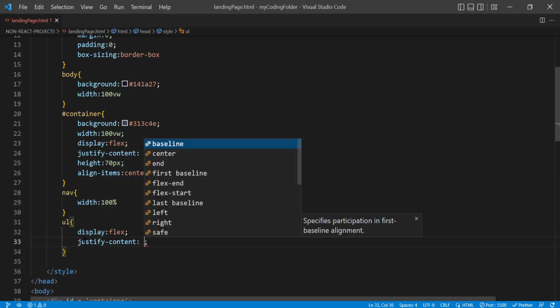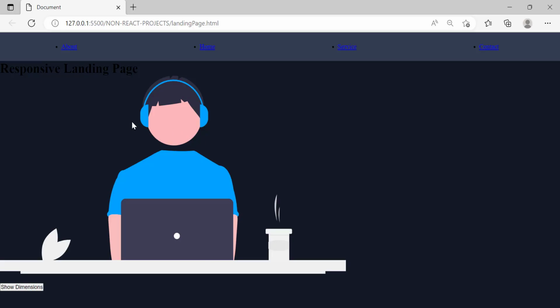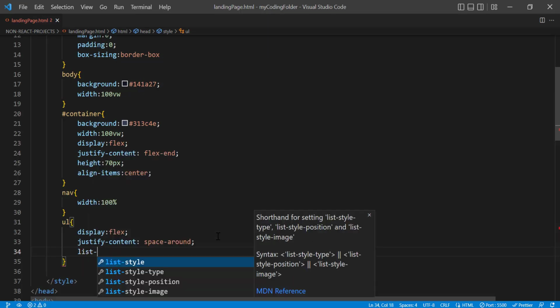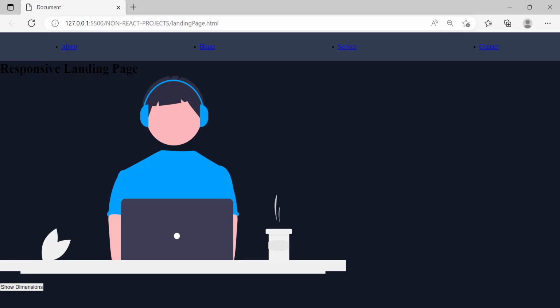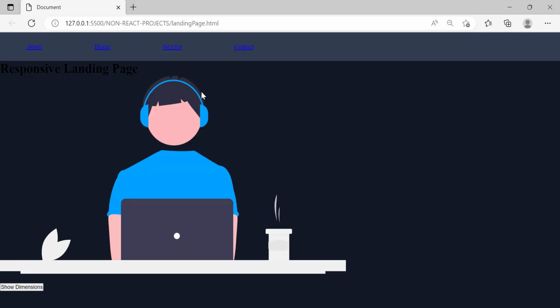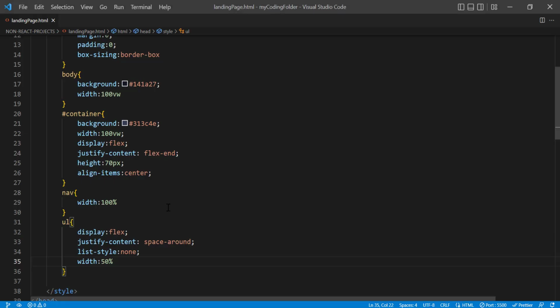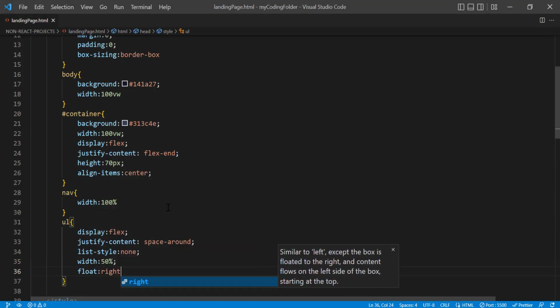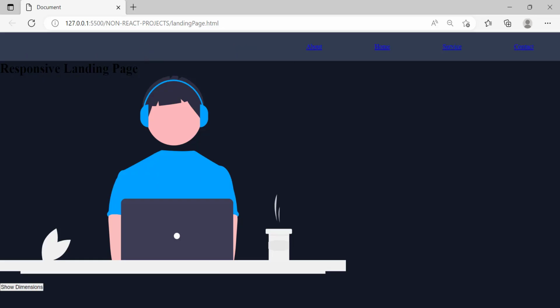So we'll say justify-content space-around, so that's going to give each of these links equal space all around. And we'll say list-style none to get rid of those bullet points, and we'll say width 50% so that it takes up only 50% of the available width. And now to actually move it to the right side of our nav bar, we have to say float right, and there we go, it floated to the right.